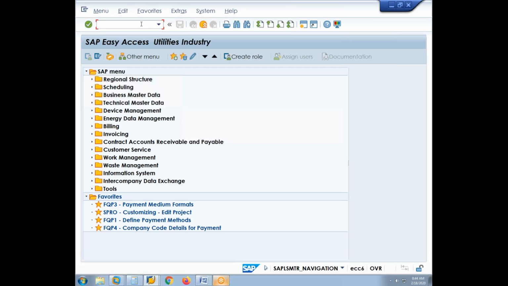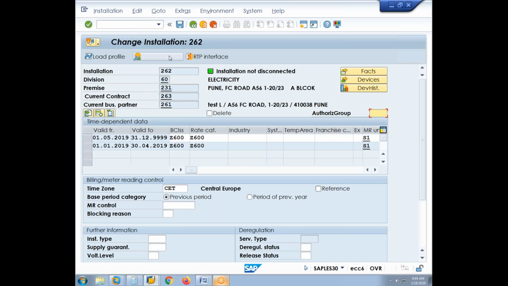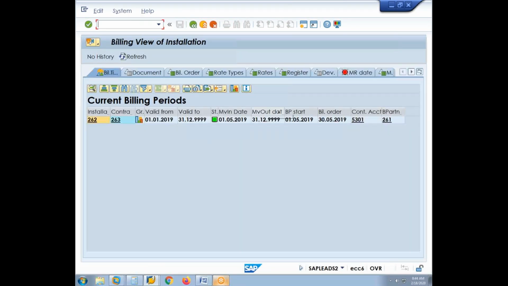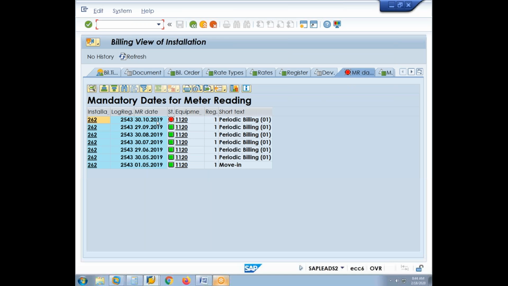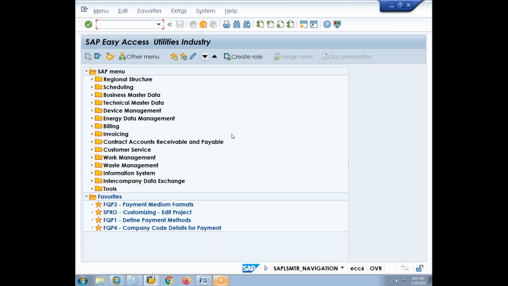But if you go to the installation, what you will find is that it is not updated. For the billing date, the October meter readings are still missing. Even though we have entered it, it is not updated in the installation because it is implausible. As per our validation, it has failed. Now this particular reading will appear in the implausible results, which have to be corrected.